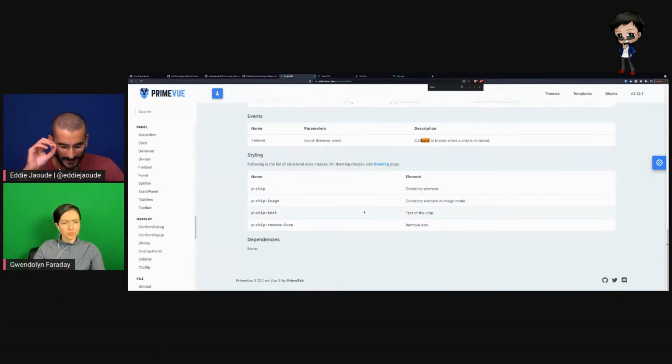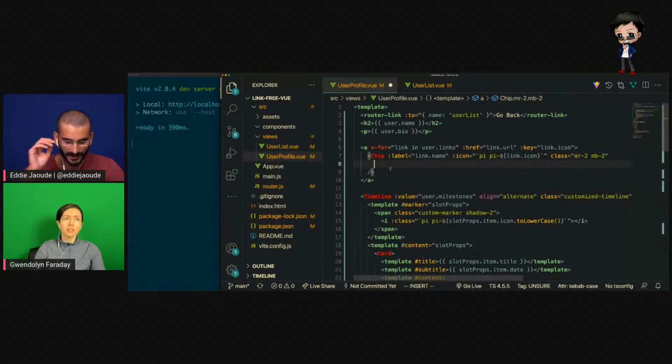Maybe we just pick the container and change the styling on it. Yeah, it seems like there's no specific way to do it, so that might work. And I could make a function and call it get link color, because there might be a bunch of these. I don't think I've used methods yet in this repo. And then I could pass in the link dot icon and get the color from that.